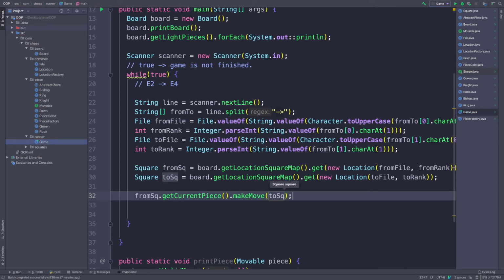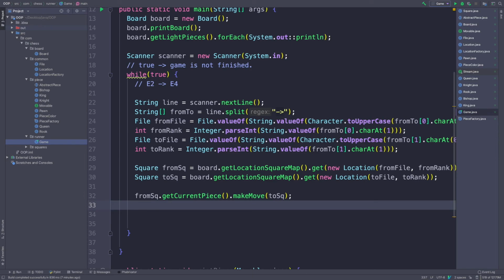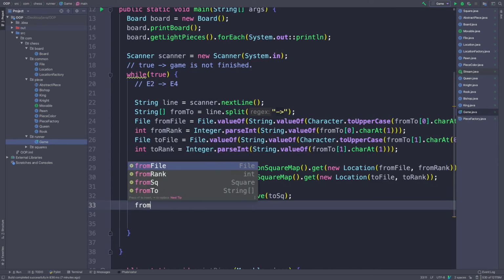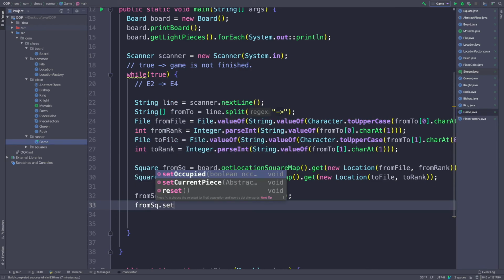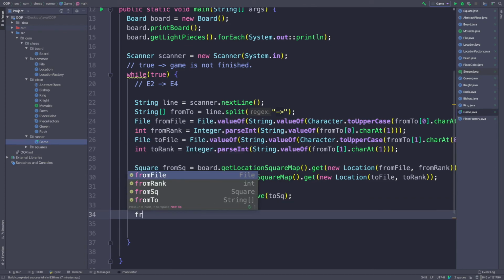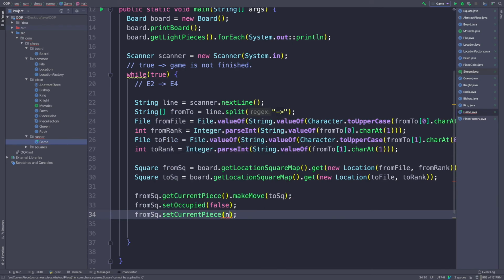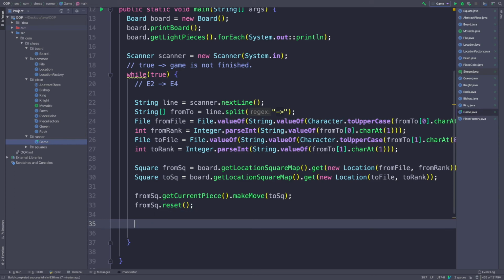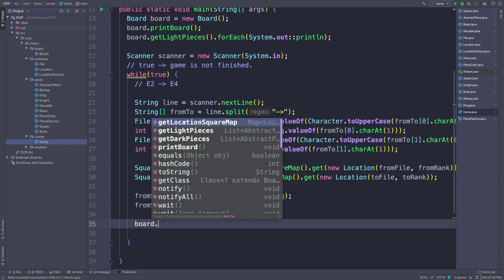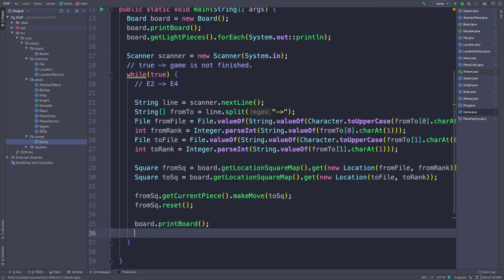Now we also need to deregister the from square. So we need to say fromSquare.setOccupied false, and then fromSquare.setCurrentPiece, or actually we could just call reset. Nice. Okay, so we can test this, and on every iteration of the loop, we're going to say board.printBoard. Cool. Let's run and see what happens.